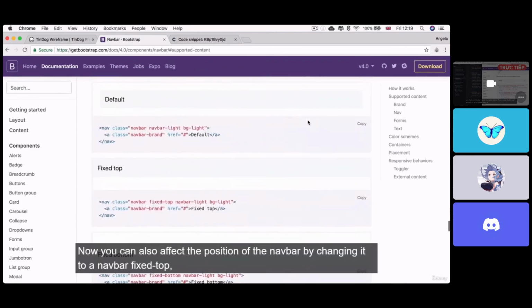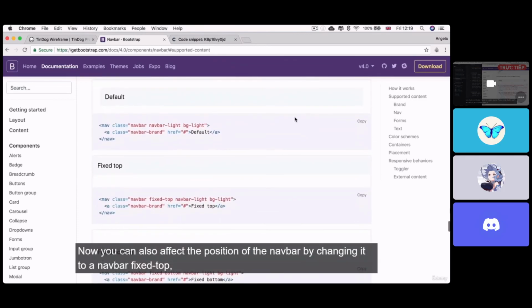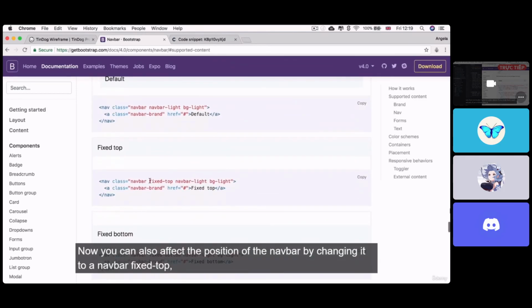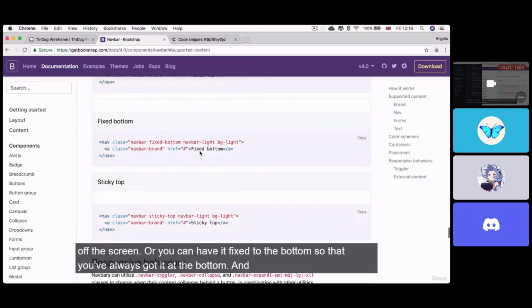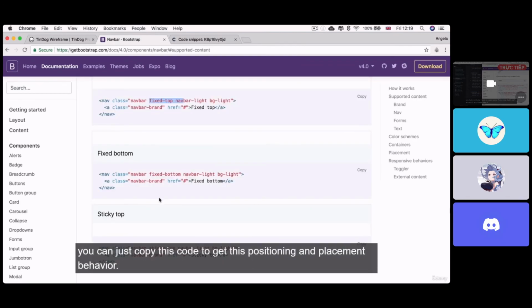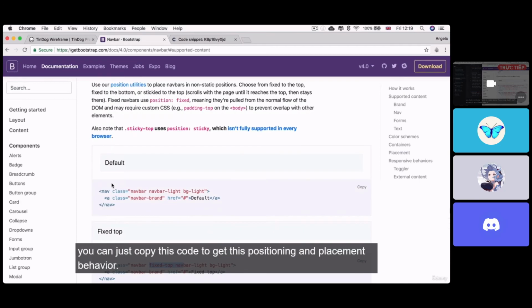To specify how you want your drop-down to look. Now, you can also affect the position of the navbar by changing it to fixed-top. So that means when you scroll through your website, it will stay at that position and it won't disappear off the screen. Or you can have it fixed to the bottom so that you've always got it at the bottom, and you can just copy this code to get this positioning and placement behavior.